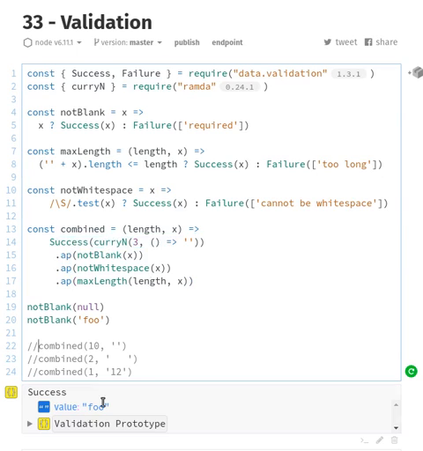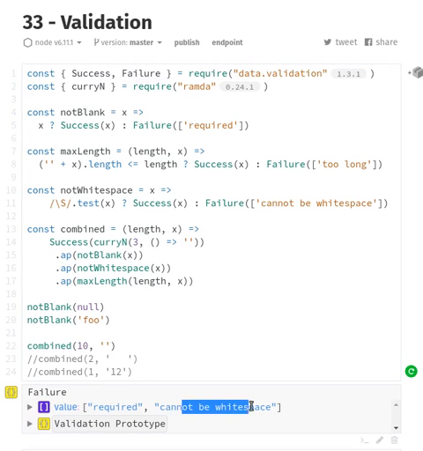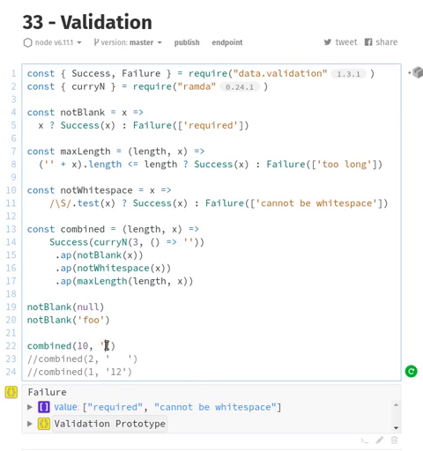rather, now we can apply over that these different functions. And the result ends up being basically what you would expect. So if we do our combined validation of max length of 10 and we pass it blank, you see we get a Failure, but the value this time is now "it's required and cannot be white space." The reason it's "cannot be white space" is because of my implementation here. It would probably make a little bit more sense if I did this for the value, except that now we would lose the required.